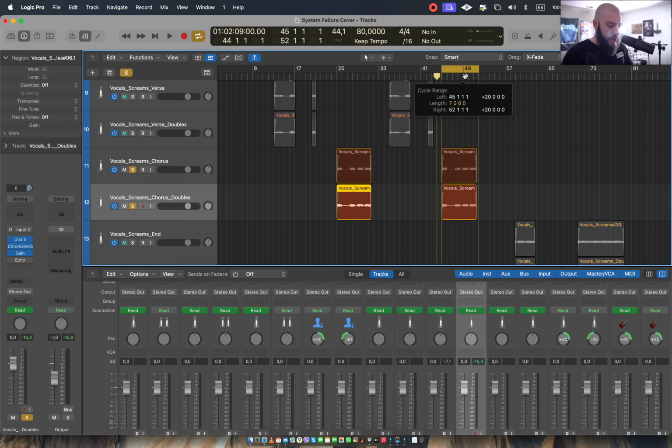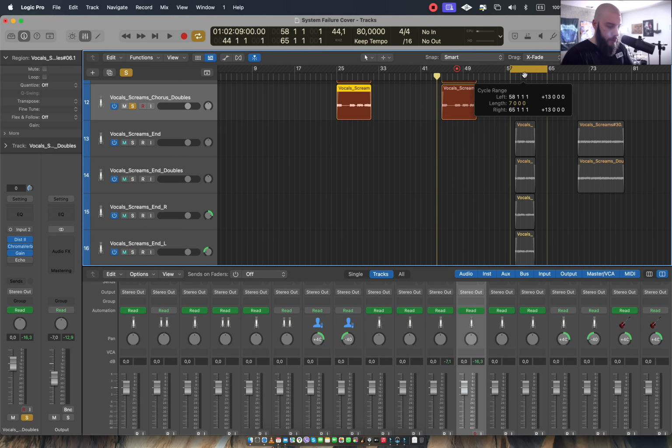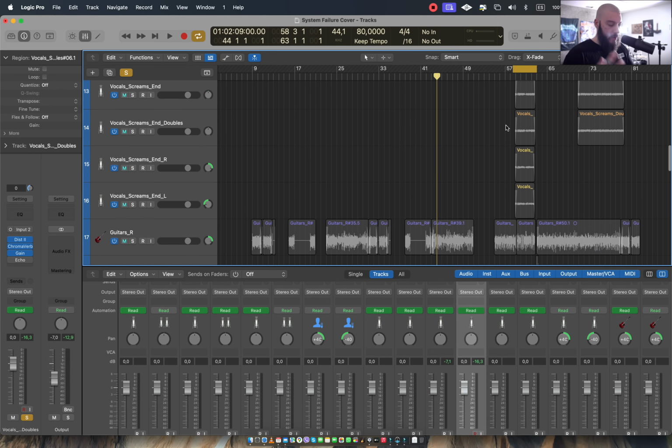And this is the same section here, and then this is the breakdown I was talking about, which has a little bit more layers to it. The reason why is because, first of all, that's what I heard in the original song, that it has more layers to it.